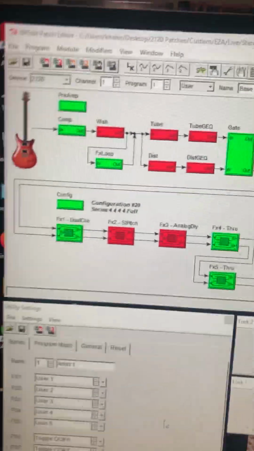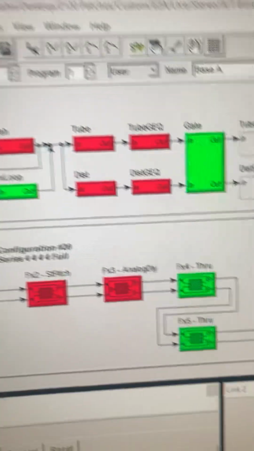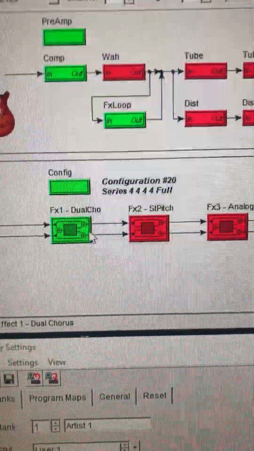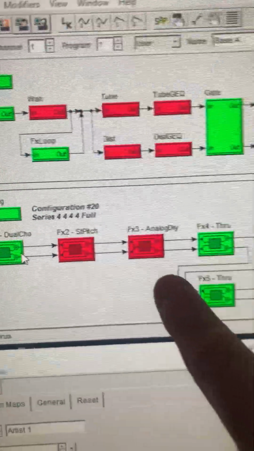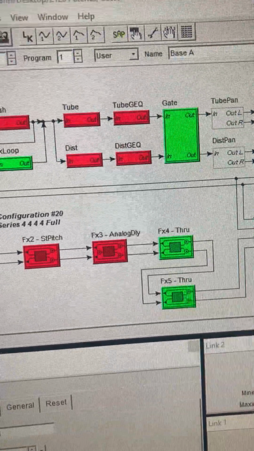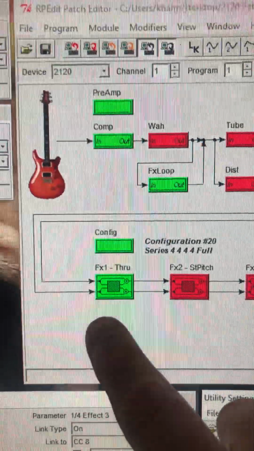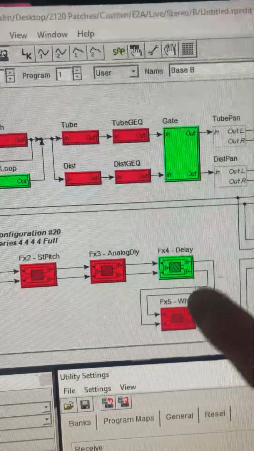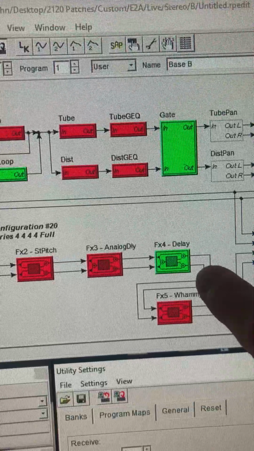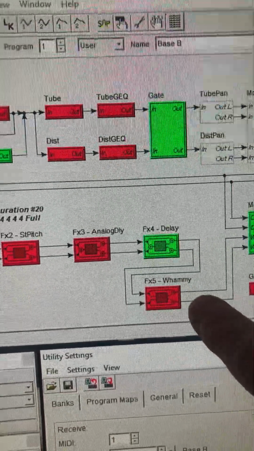So for my patches, this is like my bass patch, and you can see I have a chorus and a pitch shift and then a delay, and these are open for future use. And then that's on the A side, and then on the B side, this one's open. I have another pitch shift and then my delay, and I have another really short, like 5 millisecond delay just to give it width. And then I'm also using the whammy pedal here for a pitch shift.